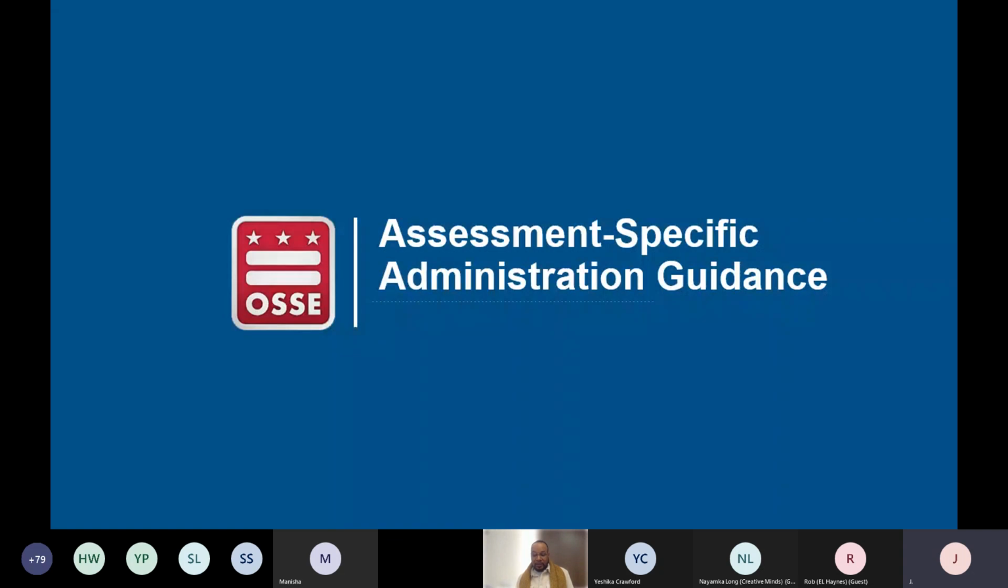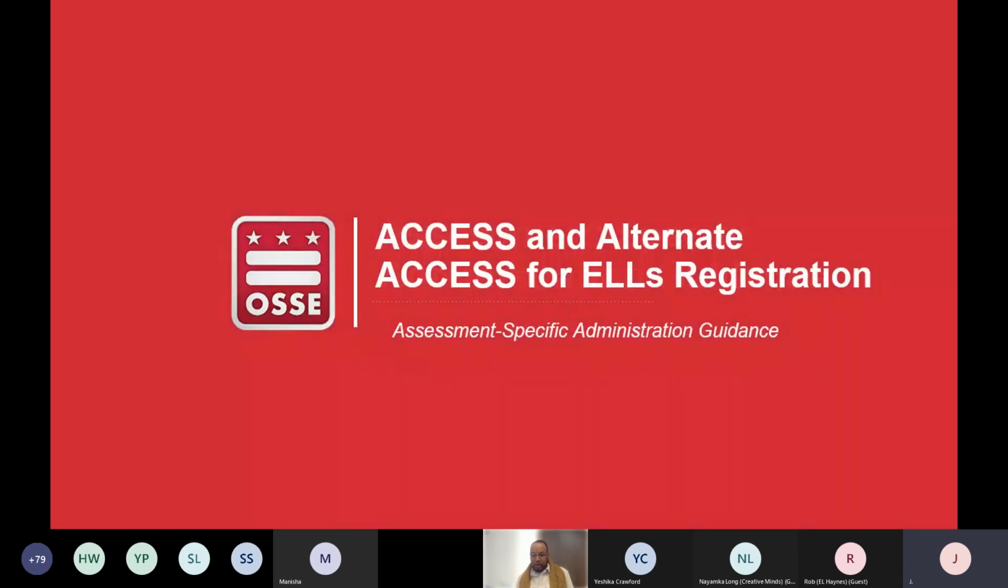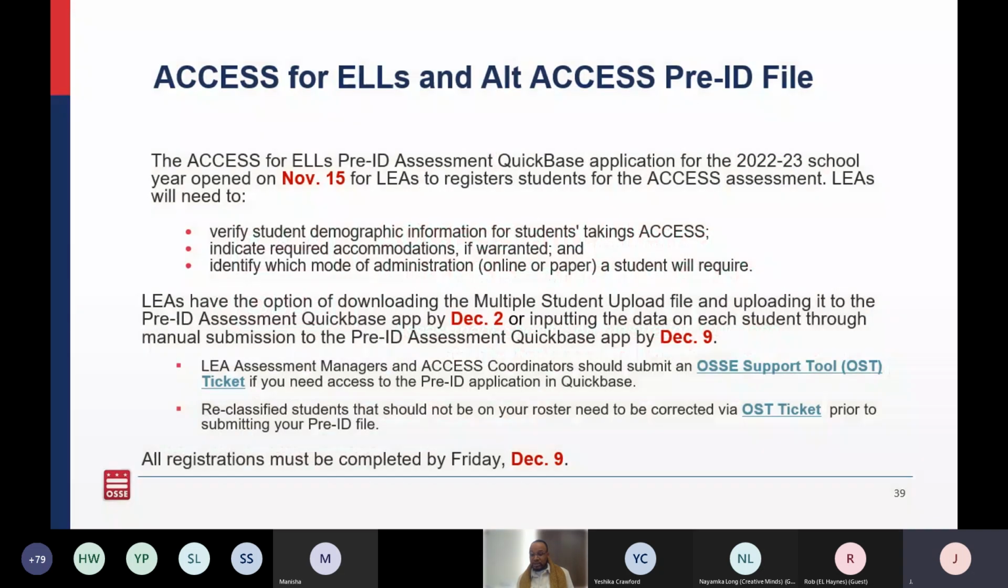And some assessment specific guidance on ACCESS and Alternate ACCESS for ELs registration, which is the pre-ID file. Large file uploads were due last Friday. The button for this option has been removed. You will need to manually enter students by this Friday. Additional instructions are provided on the homepage of the pre-ID assessment QuickBase application.